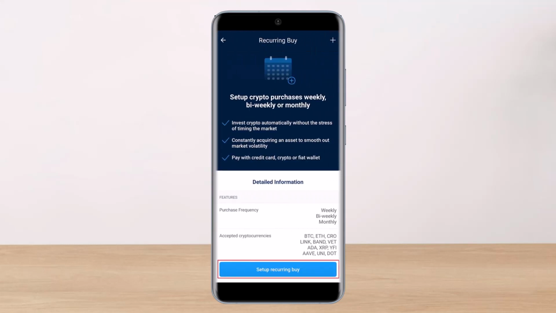Recurring buy option is something that you could set up to buy cryptocurrency of your own choice on a weekly, bi-weekly or monthly basis. What you have to do is click the setup button, and with that, it says recurring buy, choose the cryptocurrency and select frequency. You also can confirm the day of the week and select the card that you would like to pay with.